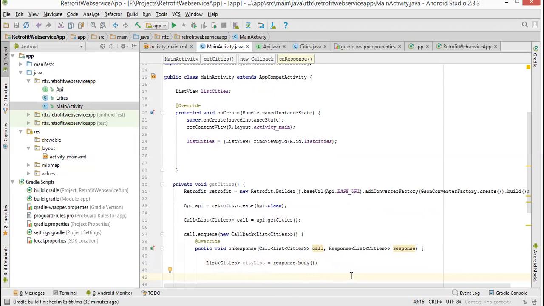Why we have to make it as a string array means, actually you are feeding this data into a list view. And list view can take only array. It cannot take a list item like this, list of cities. So string array we want to display. So we want to convert this list item into a string array. So how to convert means, that's very simple.